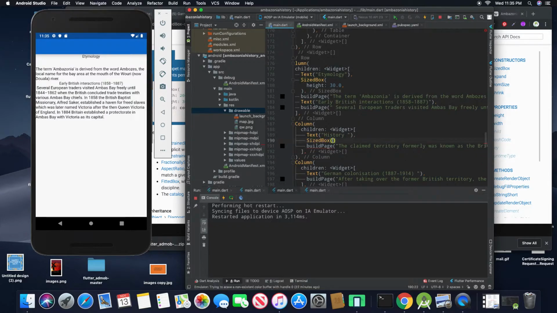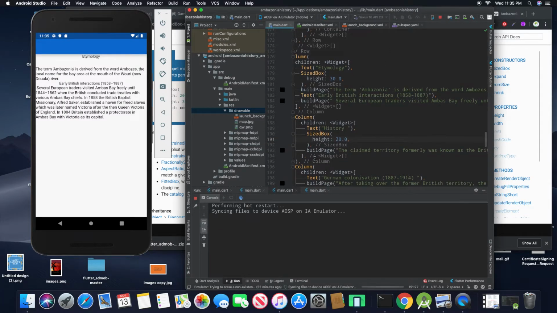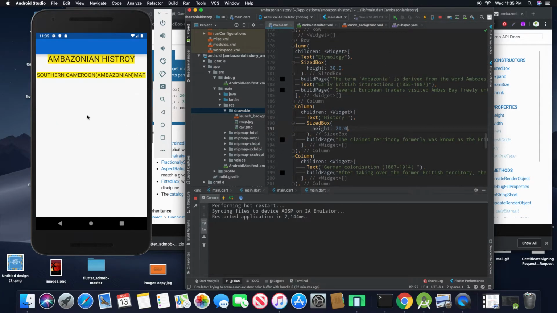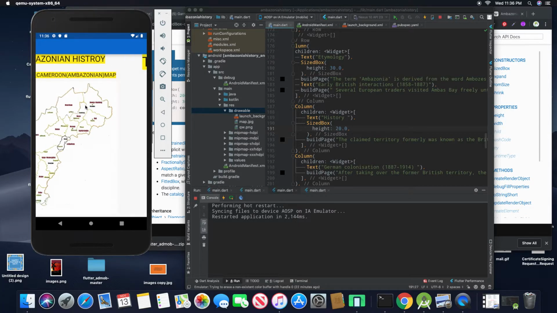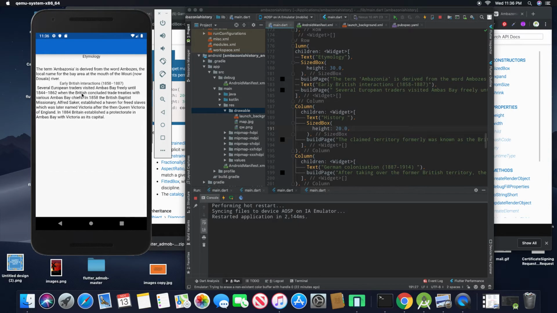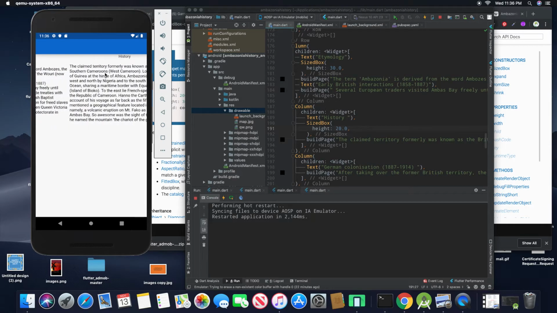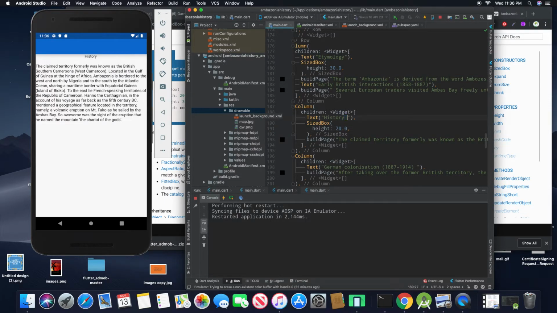SizedBox. It's just to give space within height. Let me just put 20. And let me just run it again. This is the map, and so on and so forth. Let me go to the history. Have you seen this is the history? I just have to differentiate a little space, and I can add color, style and so on and so forth.